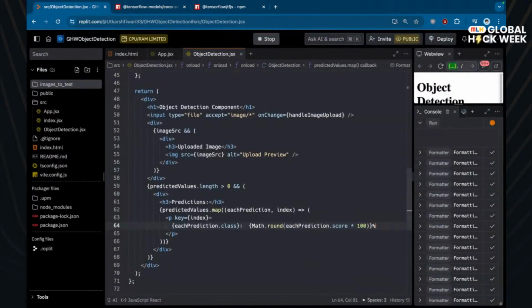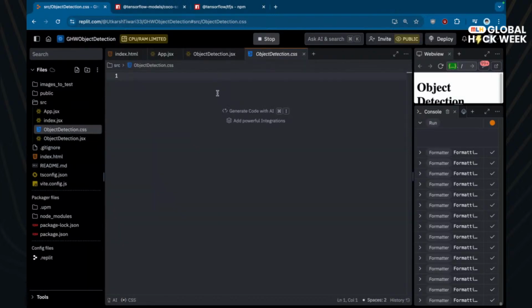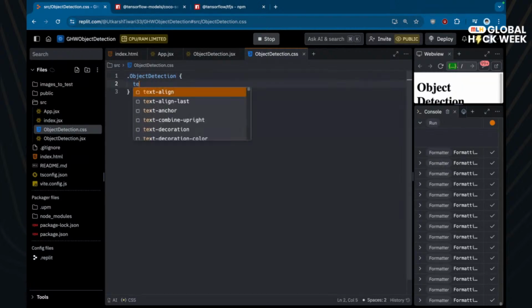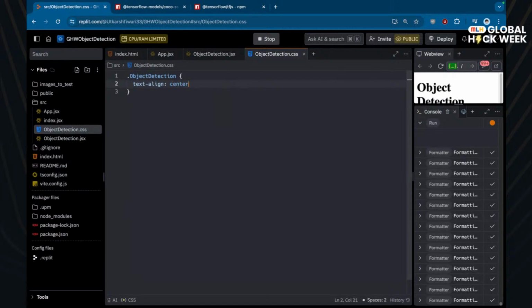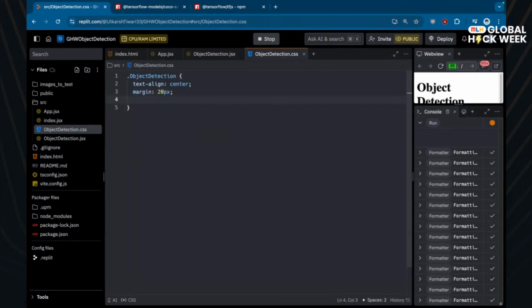Yep, so let's go back. Let's do some styling. This time I am going to create a separate CSS file. So let's call it object detection dot css, and all the CSS that we write will be in, not all, but let's try and add most of our CSS in this file. So we will create a class called object detection, and here the text align should be center. Let's add some margin of like 20 pixels, and some padding-bottom of like 40 pixels. Yep, perfect. So this should be good enough.